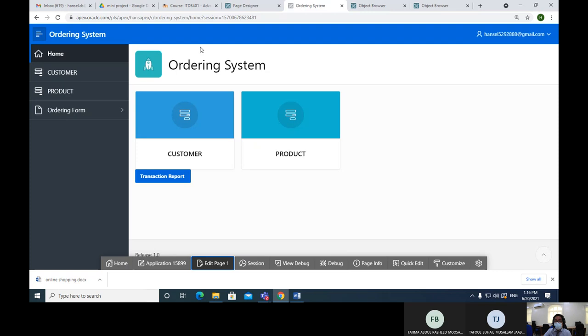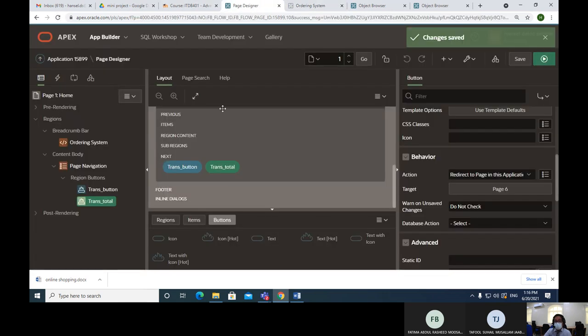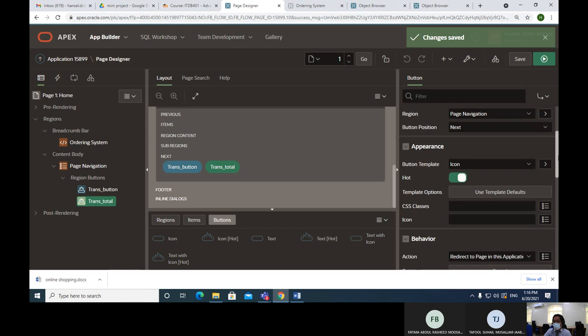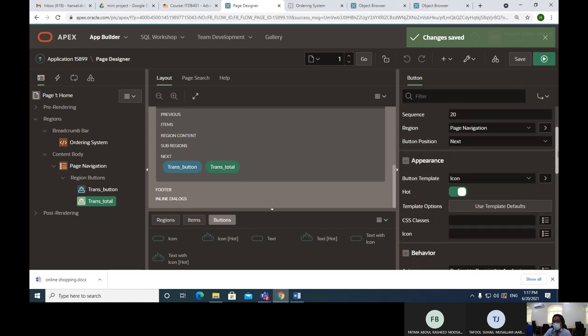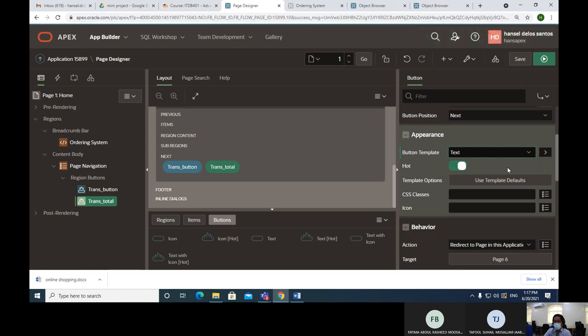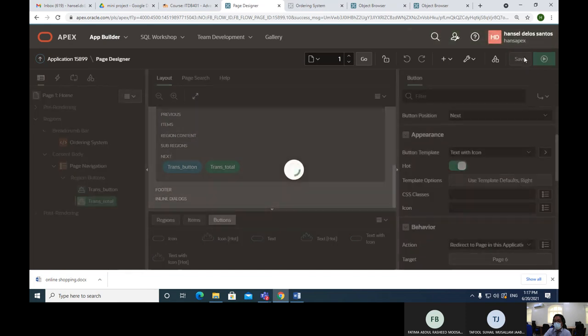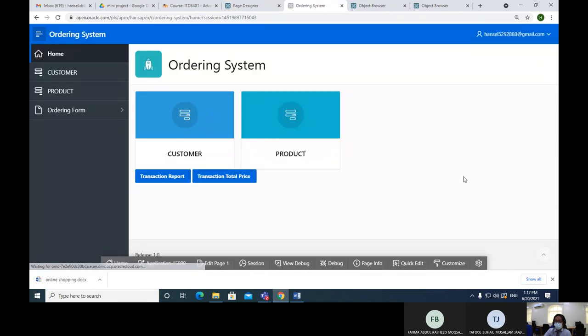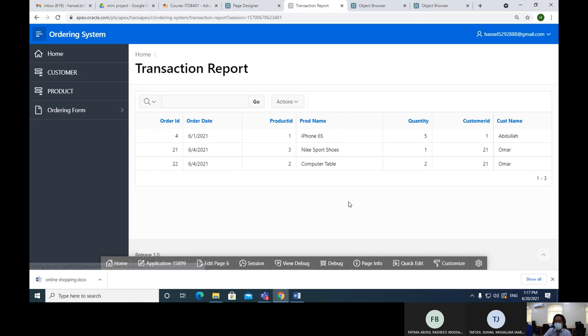All right, now let's try to refresh this. Oops. It's not showing the name. I think there's some property that needs to be set again. It's icon though. Make it text and save, or probably with the icon. Save. Okay, transaction report, transaction total price, and then there you go.